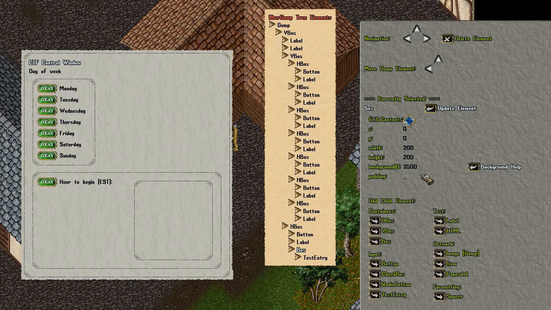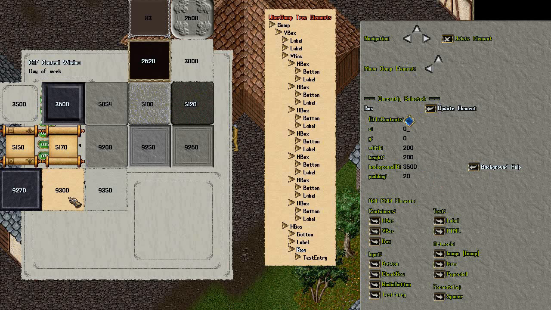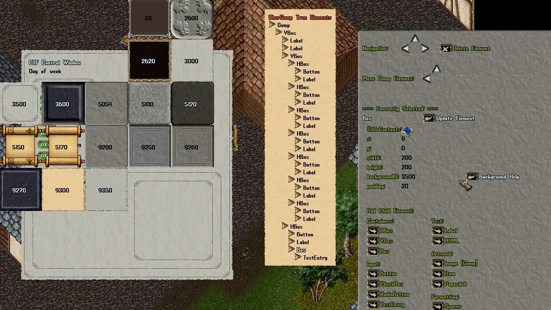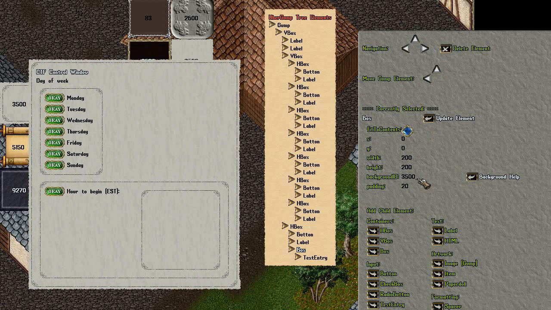I'm going to take away the padding. For the background, how about 9300. I'm going to set that. Now, did that go through? No, it didn't. 9300. Update element. There we go. Padding, let's do 0. I'm going to set the width and the height to fit to contents.